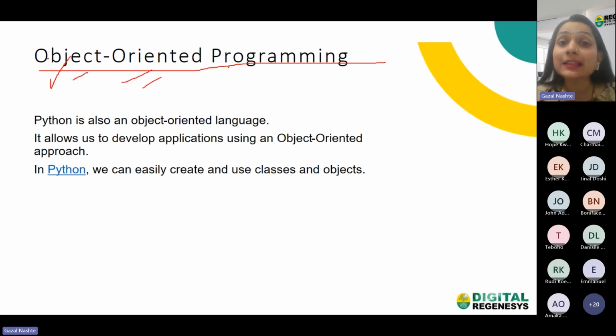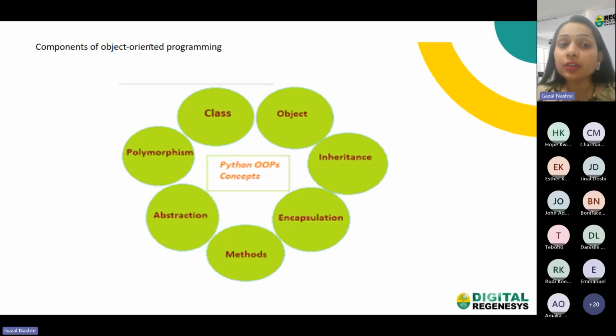Now what is this object, what is this class, and how do we create them? If I'm talking about object oriented programming, there are various components. We have a class, we have objects, we have inheritance, encapsulation, we have methods, abstraction, and polymorphism.